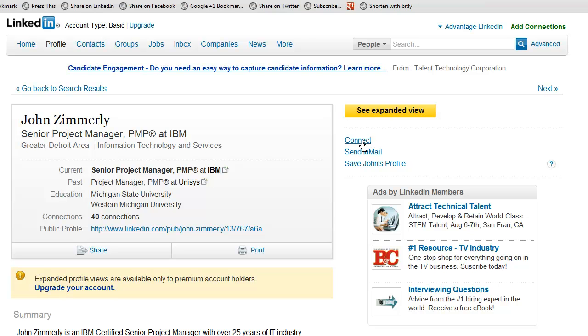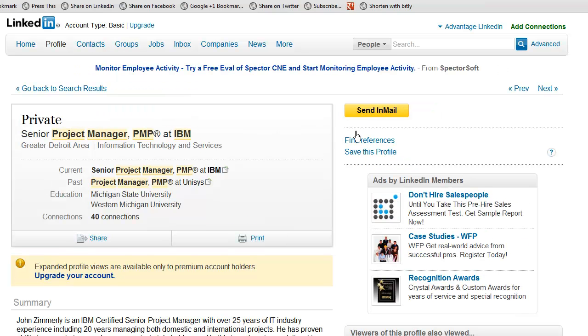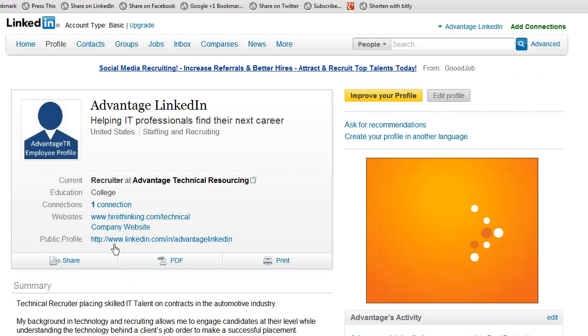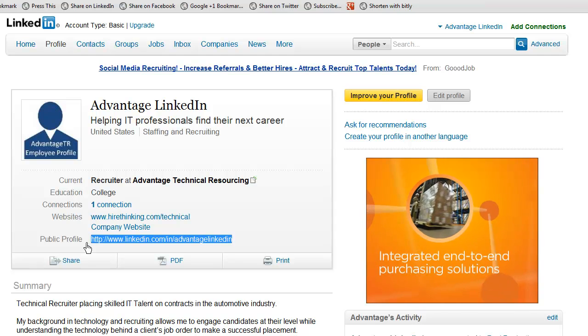So there's the difference: if you find somebody where there's not a mutual connection, then you will not have a connect link and not have an ability to connect with this person. The only way that you could connect with them, if you did know their name and you knew their email address, is you could send them your link. So that's a strategy right there, if you could share this link and ask them to connect with you.